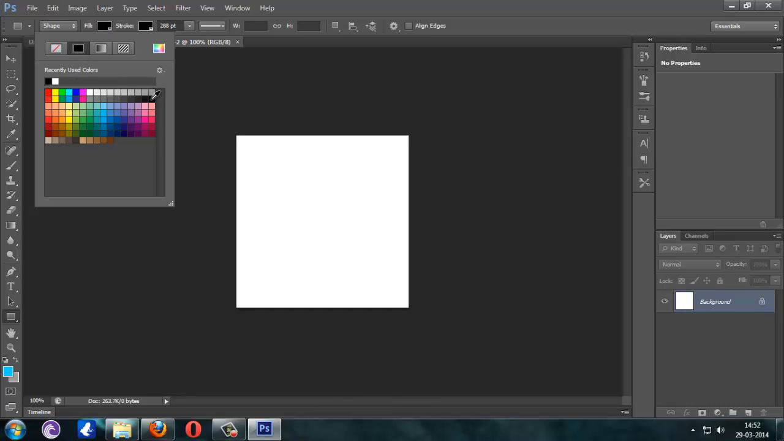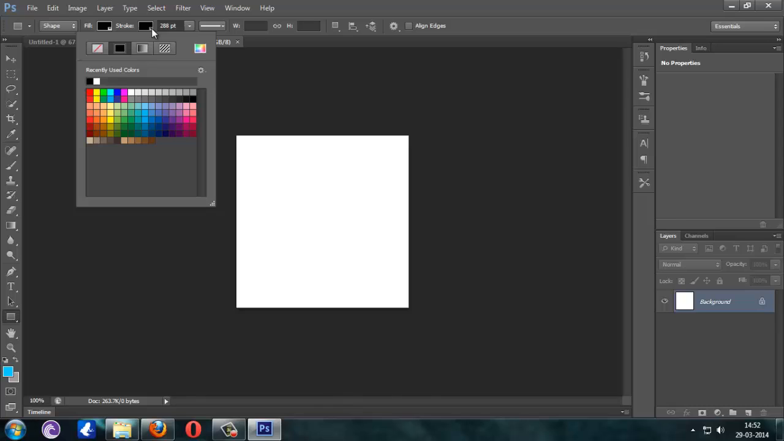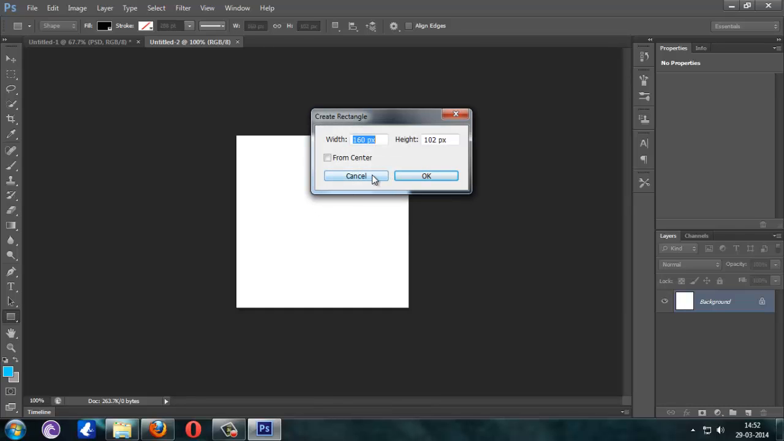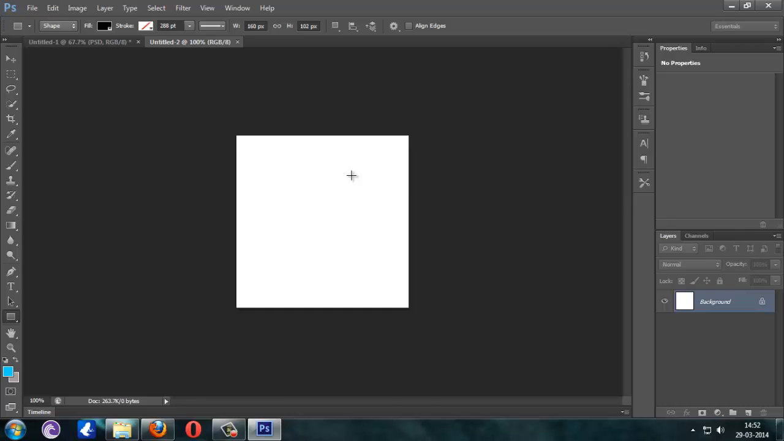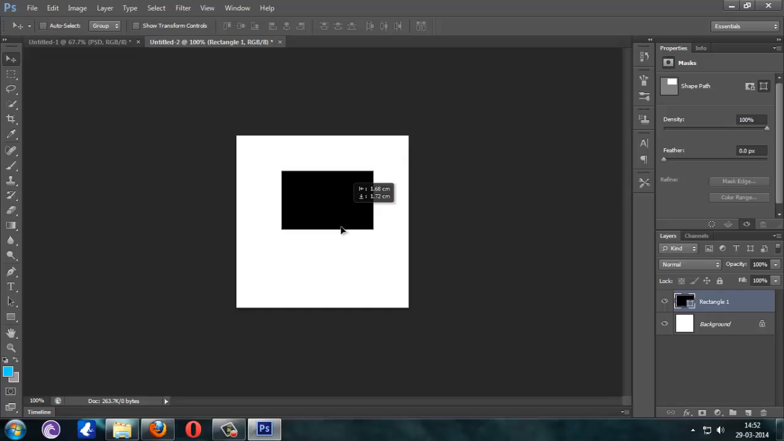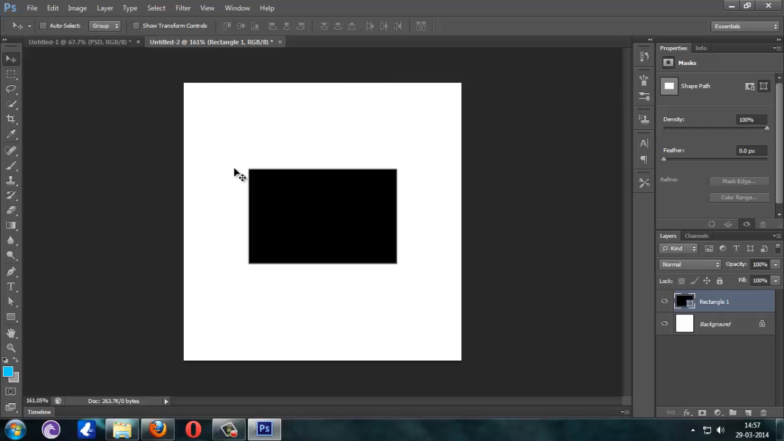Here it is, black. And we're going to create a stroke background, and the width should be 160 by 102. Now let's create a rectangle in the center of the document. Click OK. From the center, it doesn't matter. Okay, now let's drag it right to the center of the document, and you can see it's correct in the center.